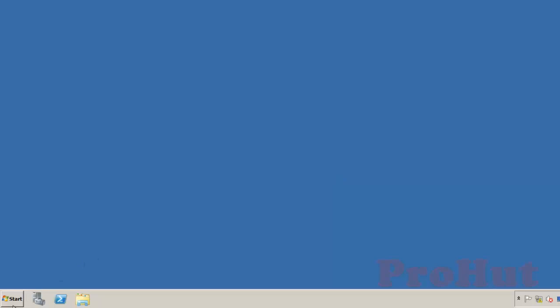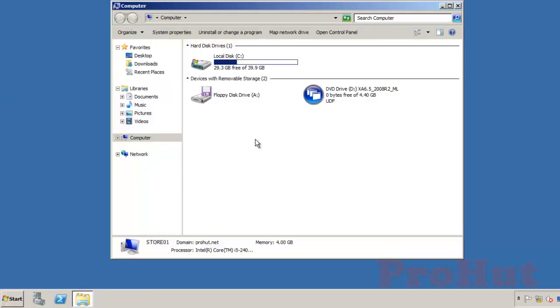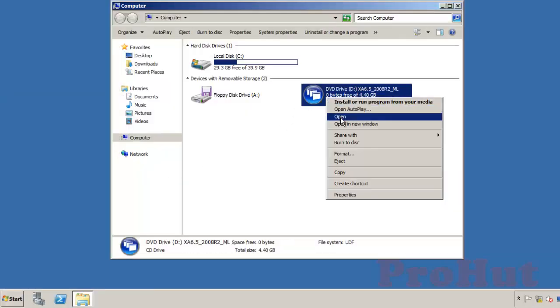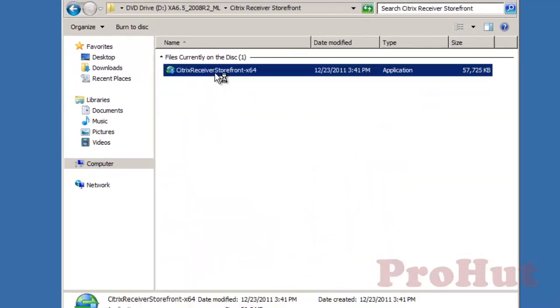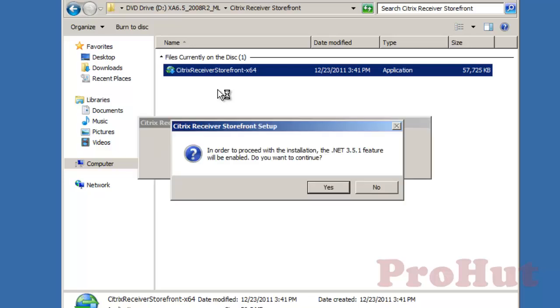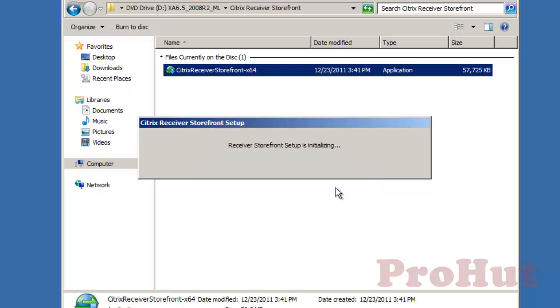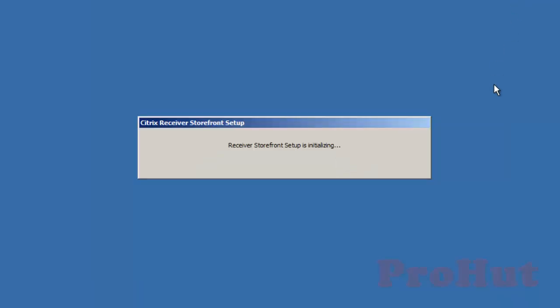I have already inserted the CD of Citrix XenApp 6.5. Let me browse the folder. Please remember that .NET 3.5 is a prerequisite before we install Citrix Storefront, so you need to install it. This installation is going to take a couple of minutes. Let me pause the video and I'll resume it once the installation is completed.